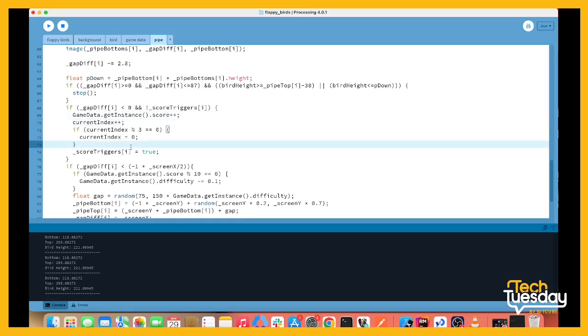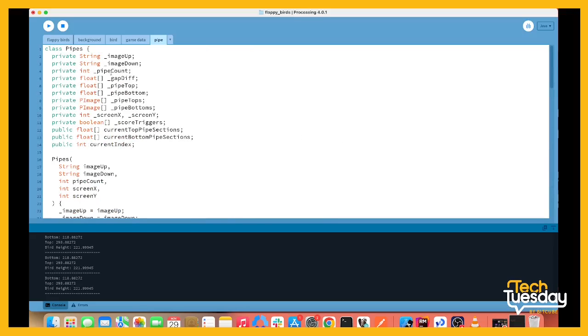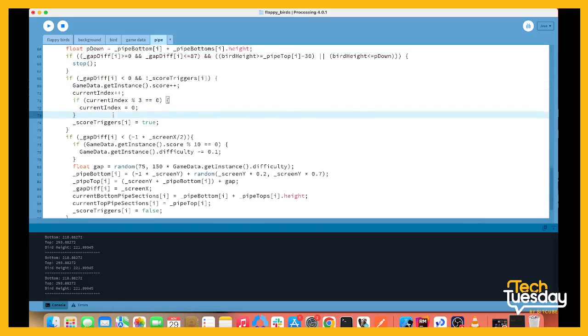And just to make sure that our index doesn't go out of bounds, currently I just hard-coded 3, but again, this can just be the pipe count, so you can just swap that out with whatever the pipe count is and it'll work the exact same.